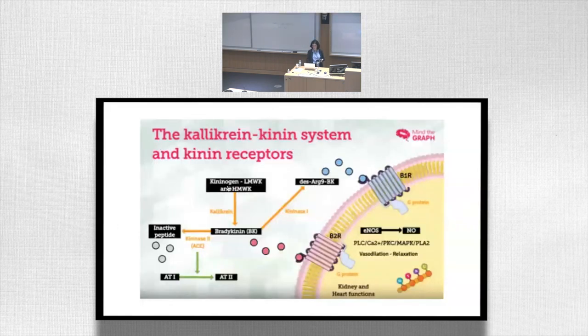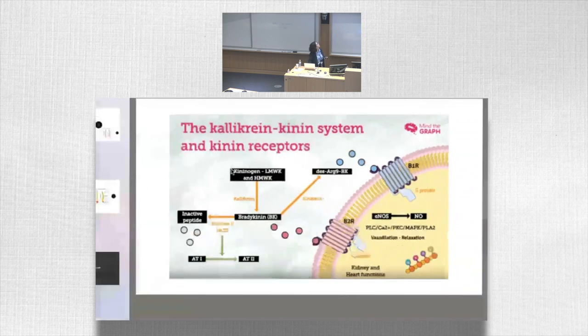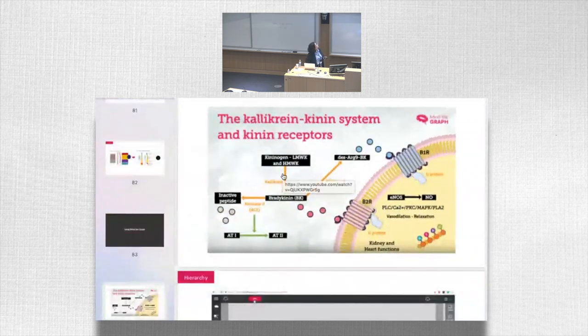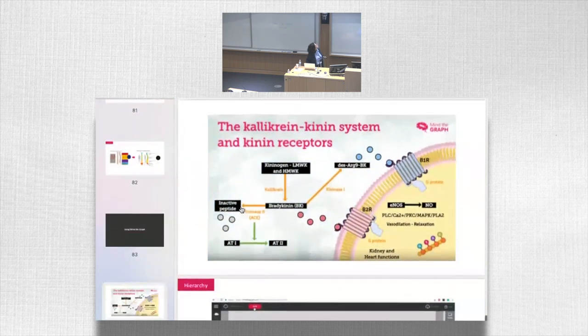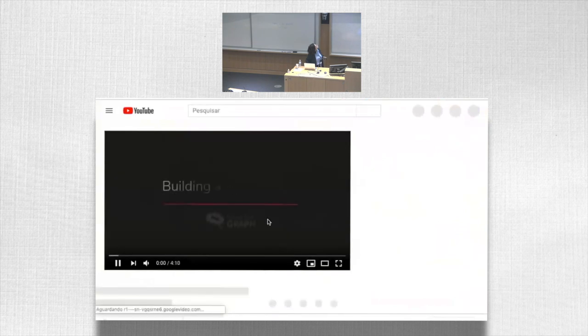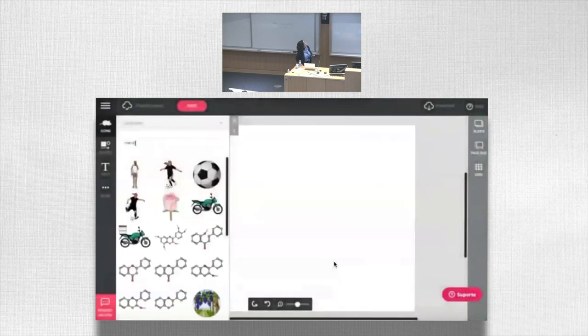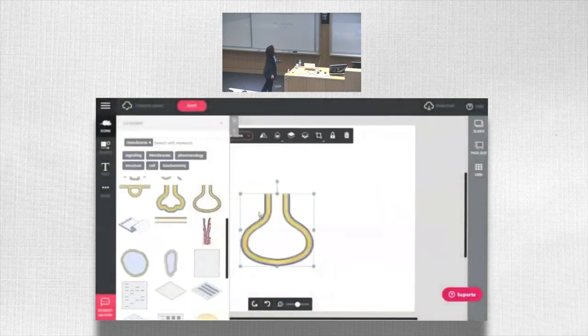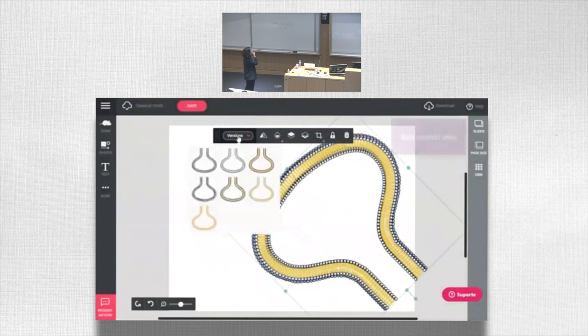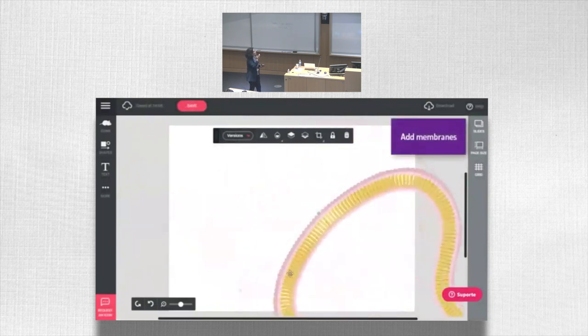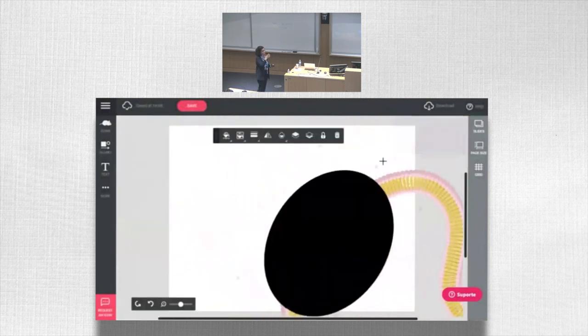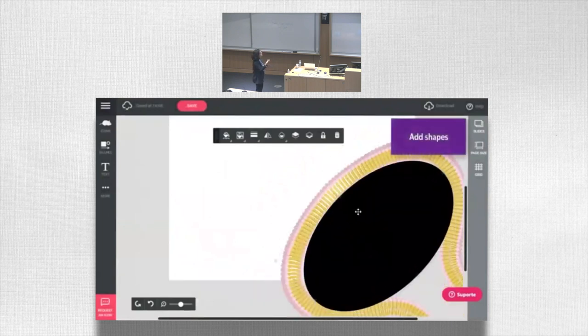So this first one is how to make this pathway, these pathways. So, okay. Yeah, there is a link, but okay, now it works. This is the platform. It's really easy to use, so it's not like an Adobe software, because we need to know how to use it easily.